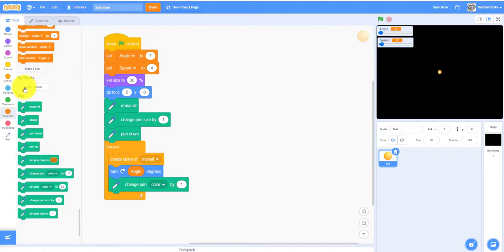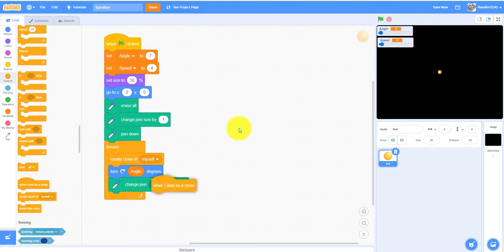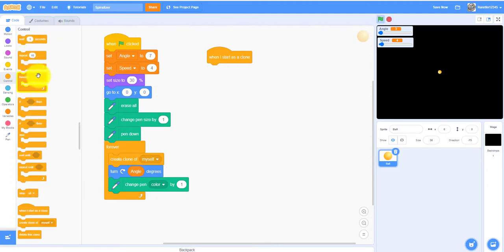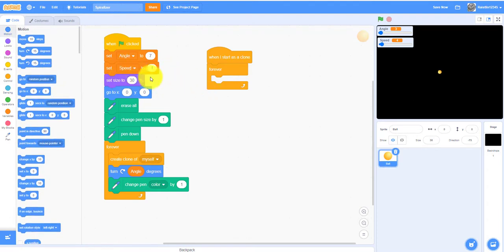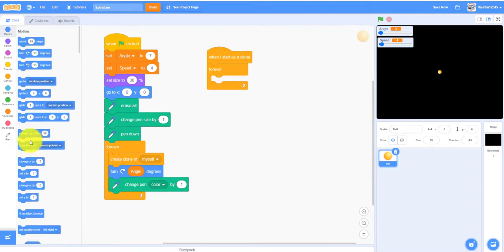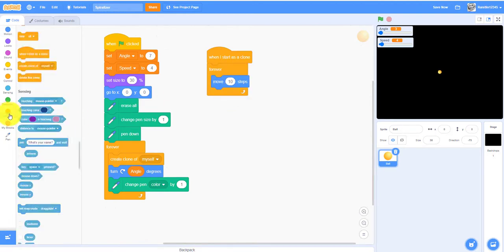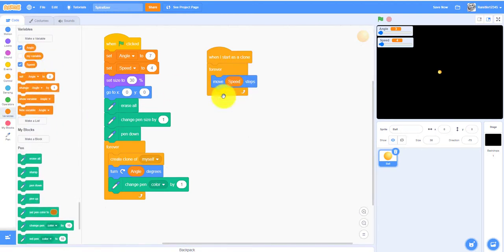So we need control, get a when I start as a clone. Get a forever loop. Drag a forever loop under here. Then move speed steps. So it'll move however much the speed is. So if it's 4, then it'll move 4 steps. If it's 80 speed, then it'll move 80 steps. So go get the move 10 steps up here. Move speed steps.